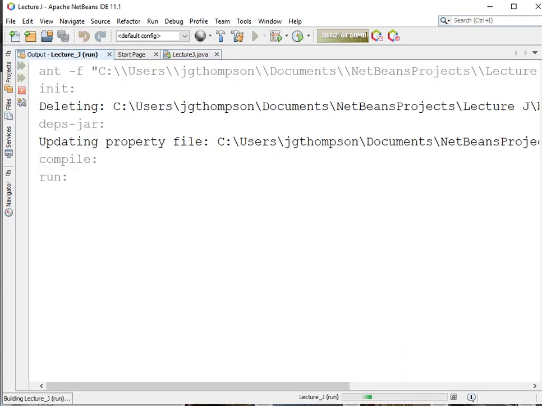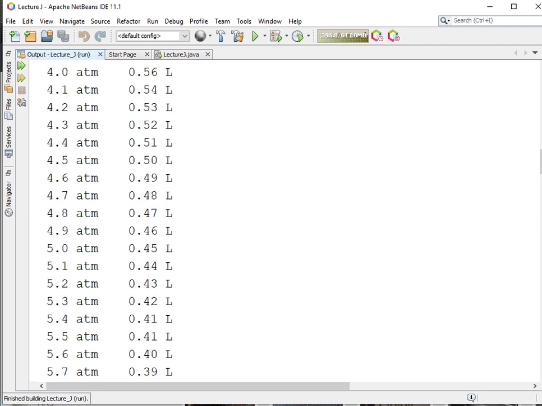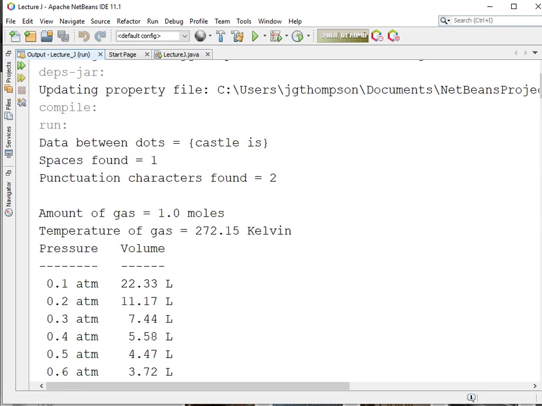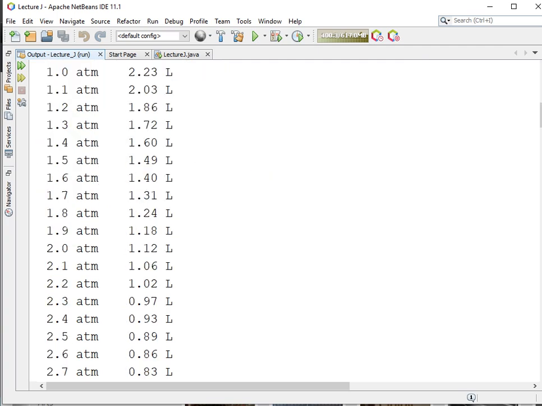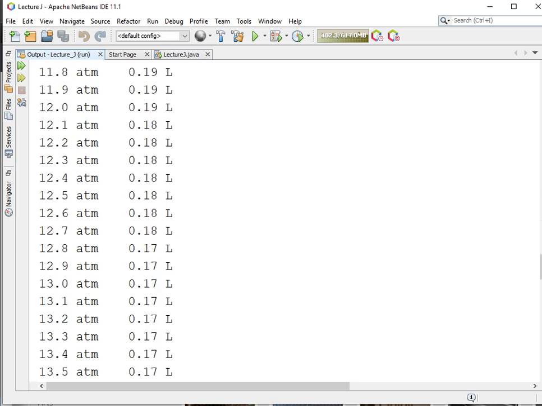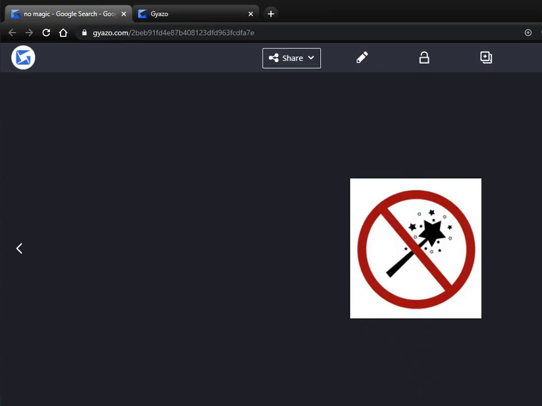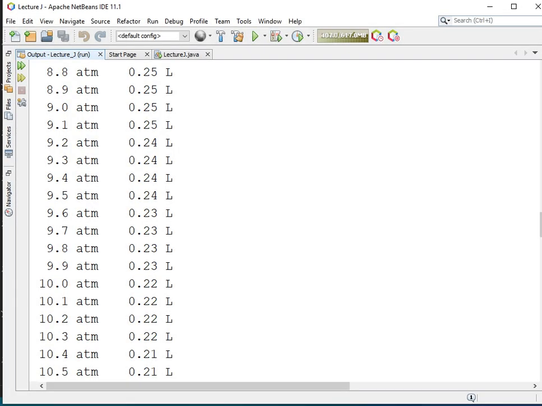All right, so there we go. Blank line underneath it, but I'm not going to keep endlessly making changes to it. The amount of gas is 1 mole, the temperature of gas is that, and then the pressure versus volume table follows underneath. All right. Might have been interesting. No, we're not going to make any further changes. I think we are good to go. I think we have lectured enough on this.